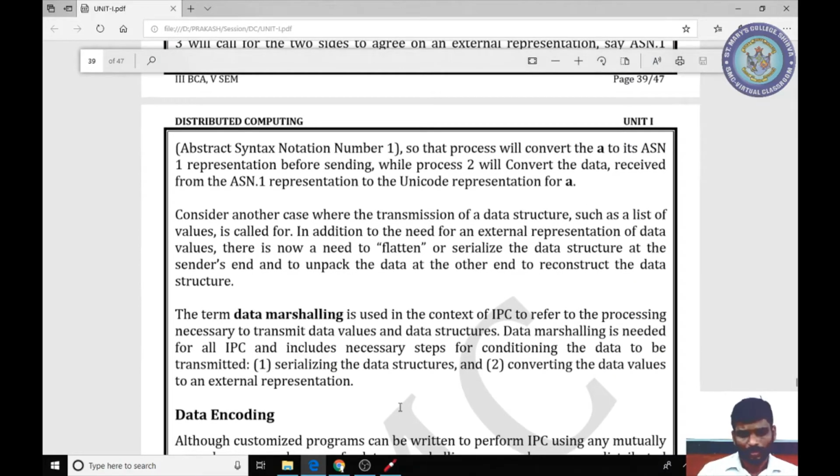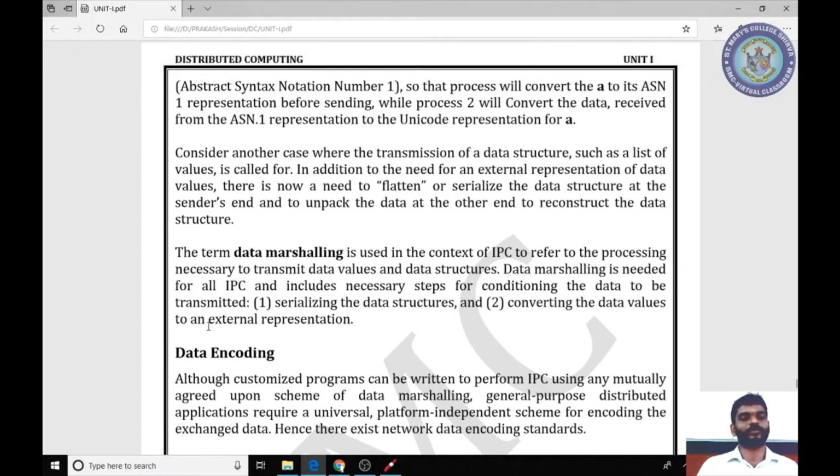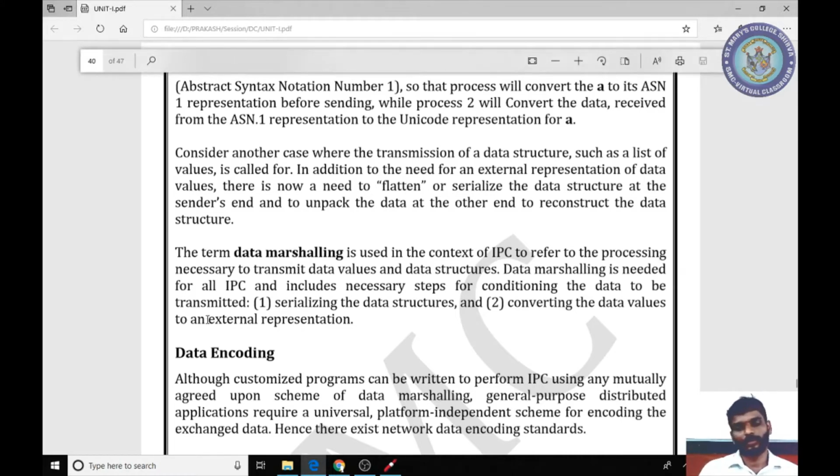Okay. The data contains different data types. The data packets that are transmitted contain the different data types and their values, and they have different operations associated with them. So it will perform data marshalling. Data marshalling means serializing the data structures and converting the data values to the external representation.